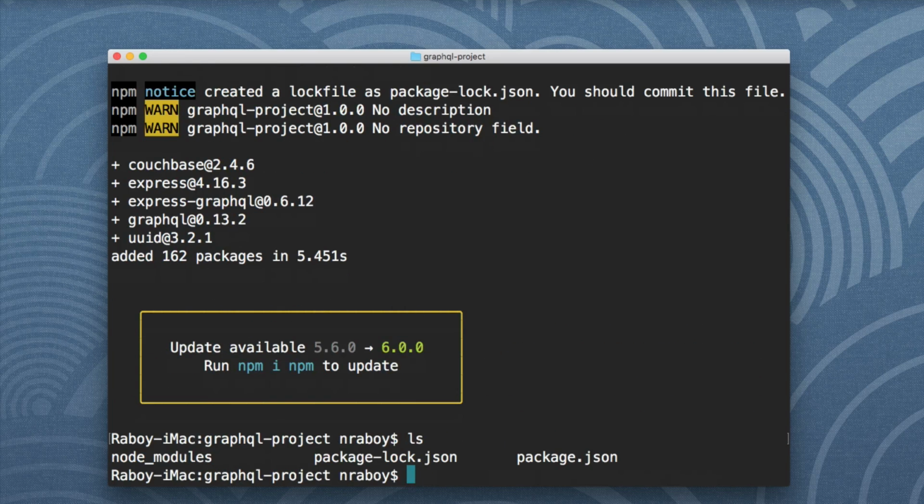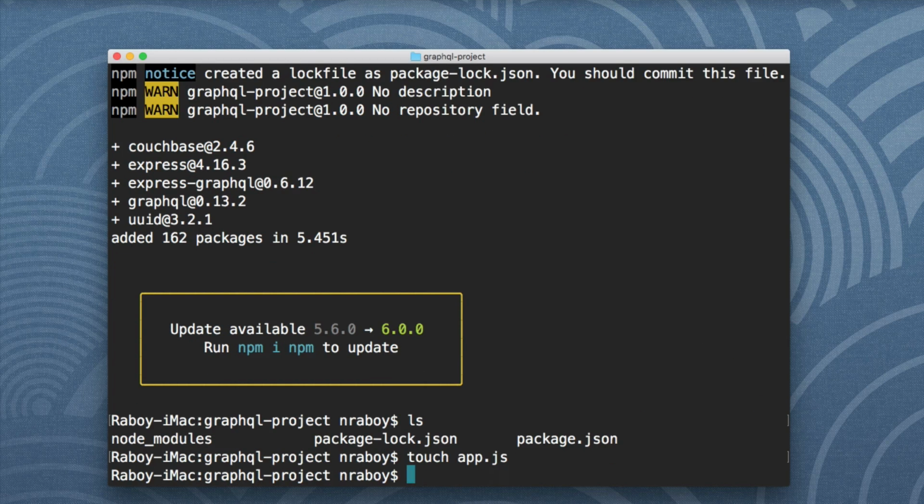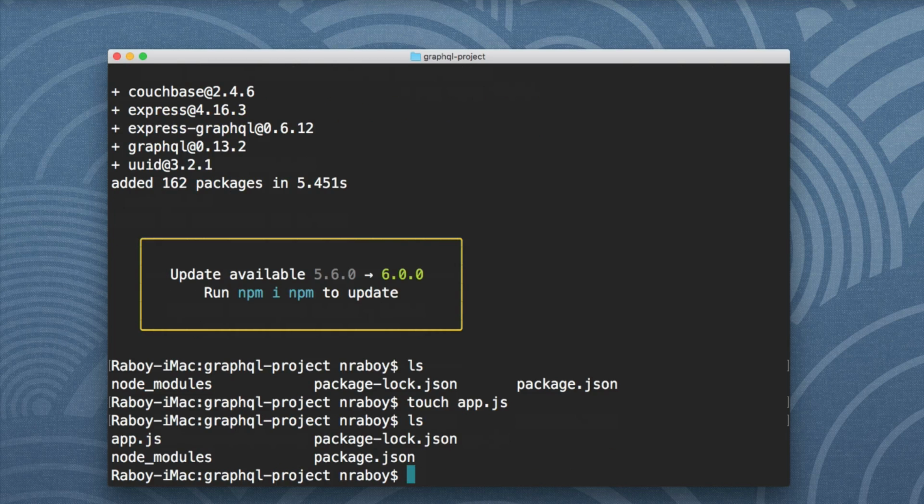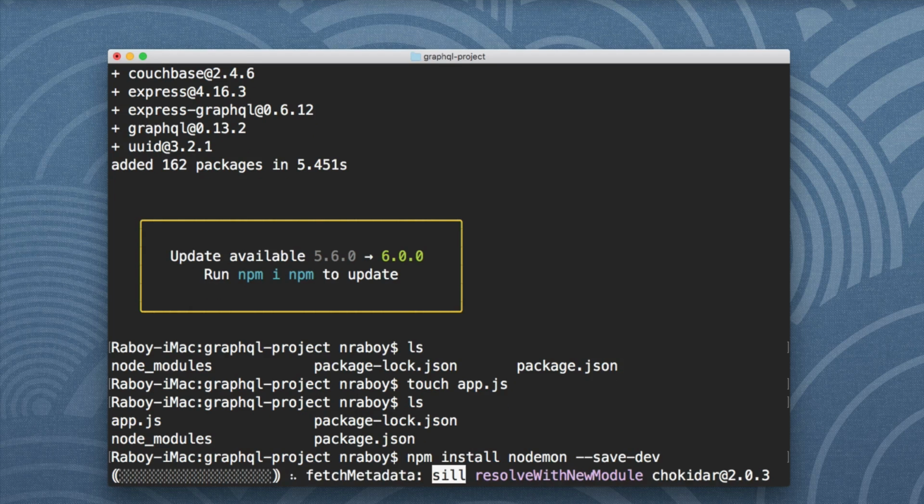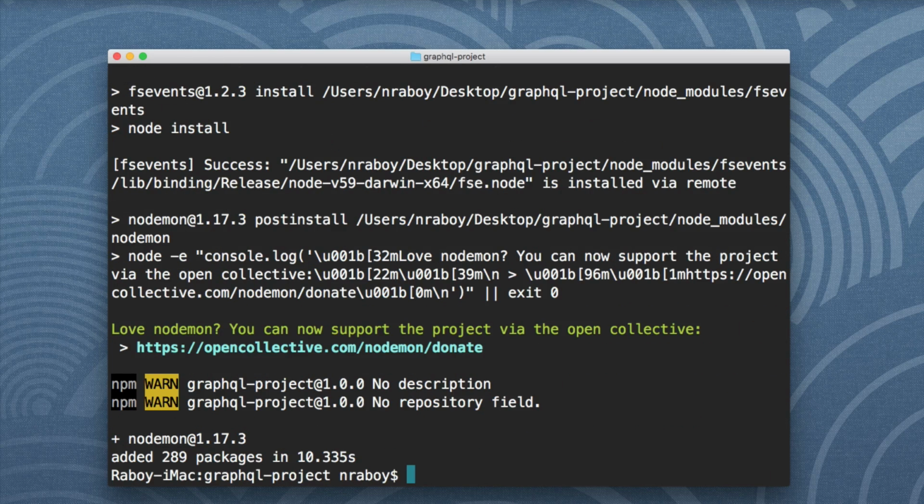All right, so the dependencies are added. I don't have any project file to add code to, so let's go ahead and say touch app.js, and that created an app.js file. I also want to install one more package. It's more of a convenience, not a necessity. So I'm going to say npm install nodemon --save-dev. What nodemon does is it allows us to hot reload our project every time we hit save, so that way we don't have to continuously stop and start our project every time we make a change. Again, it's just a convenience. It's not a necessity. Totally up to you.